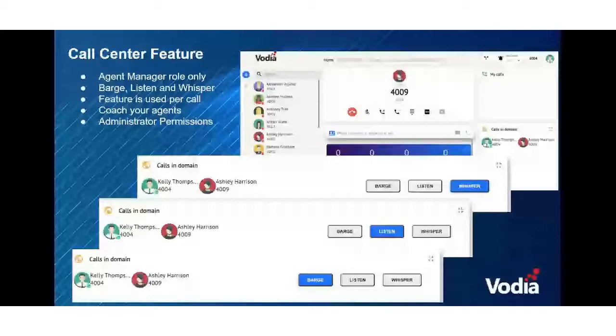At that point, I can choose to barge, and that'll barge me right into the call. So now it's a conference call, a three-way call between that agent, the customer, as well as the manager. This is a real nice feature. It can be brought on in the calls and domain in the app. There's this little window right here.